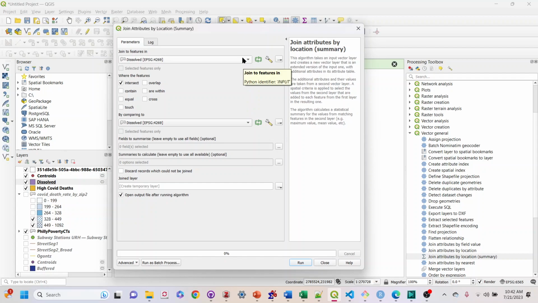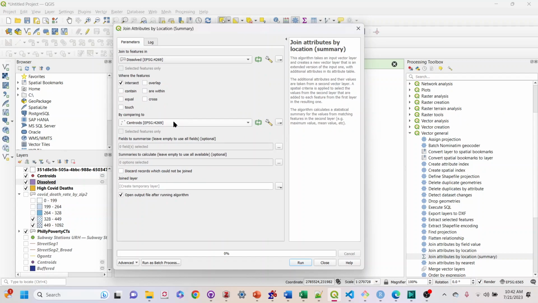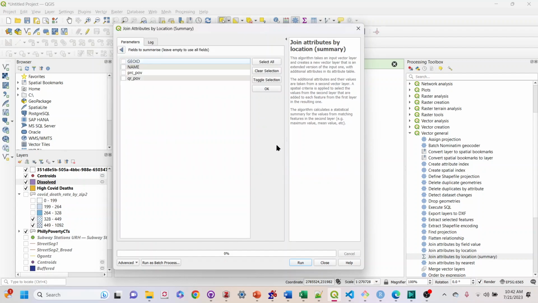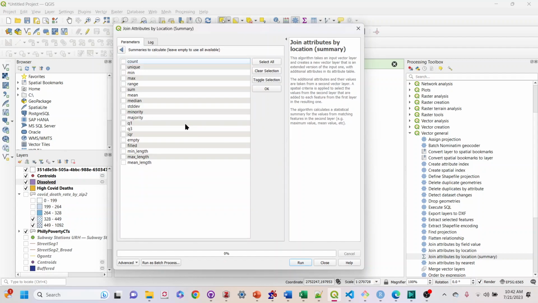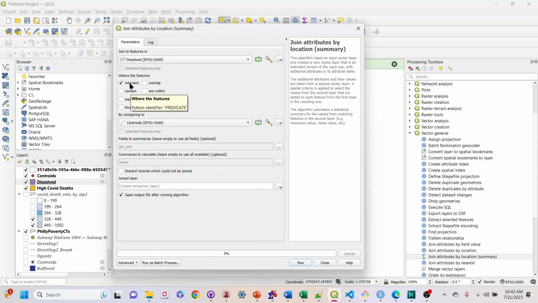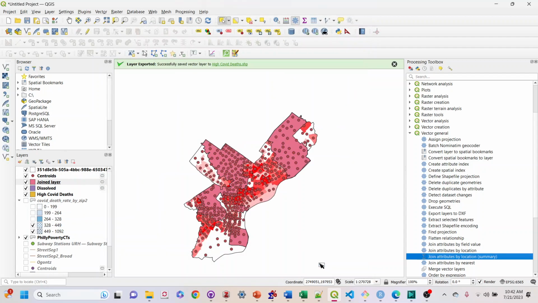So the dissolved layer is the feature that we want to join in, and we want to bring in centroids. I have multiple centroids here, but they're honestly the same thing. For fields to summarize, I want to summarize poverty. So I'm going to do percent poverty because I need to pick a numeric variable, and instead of clicking run, I'm going to go back, and here I'm going to pick that I want the mean. That's how I want it to summarize. And we're leaving this as intersect. Okay, so we're going to run and close.